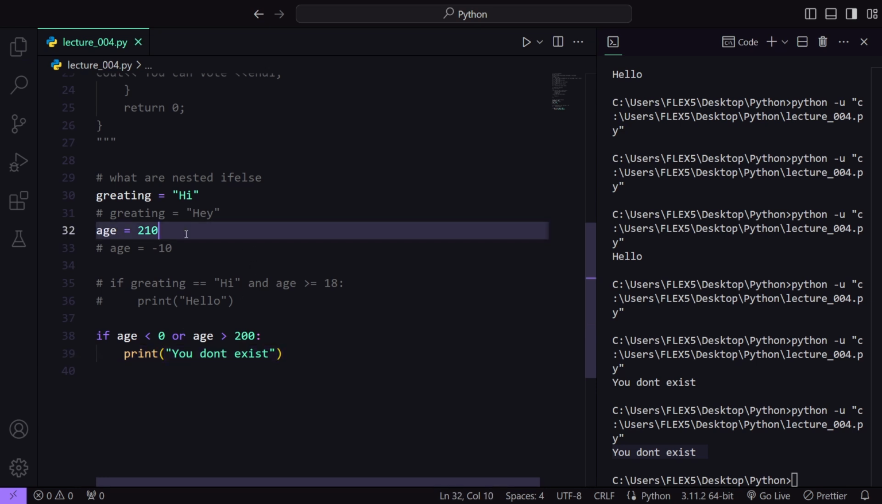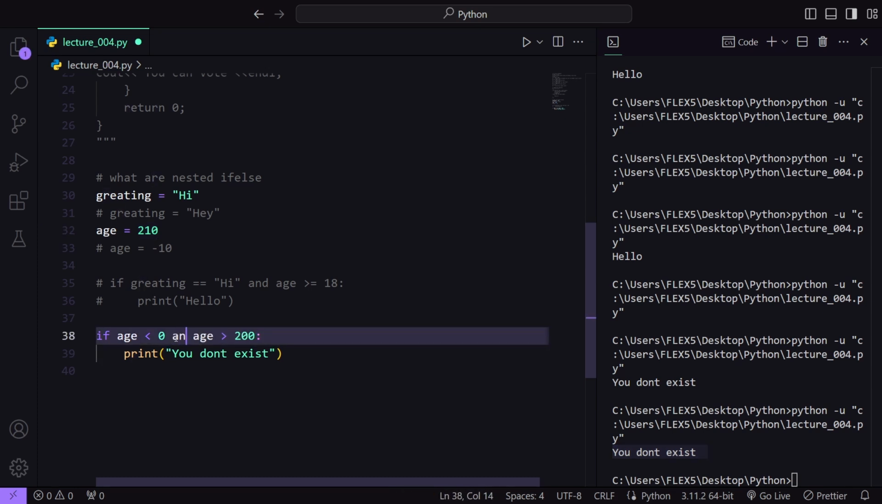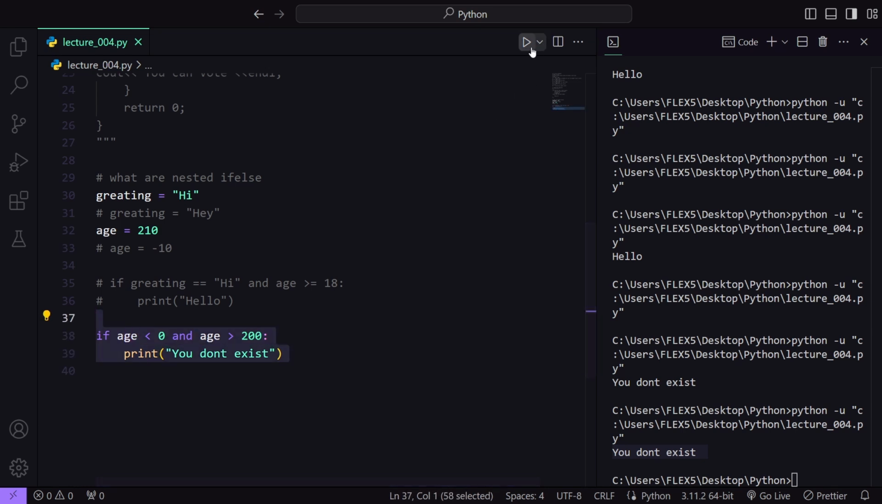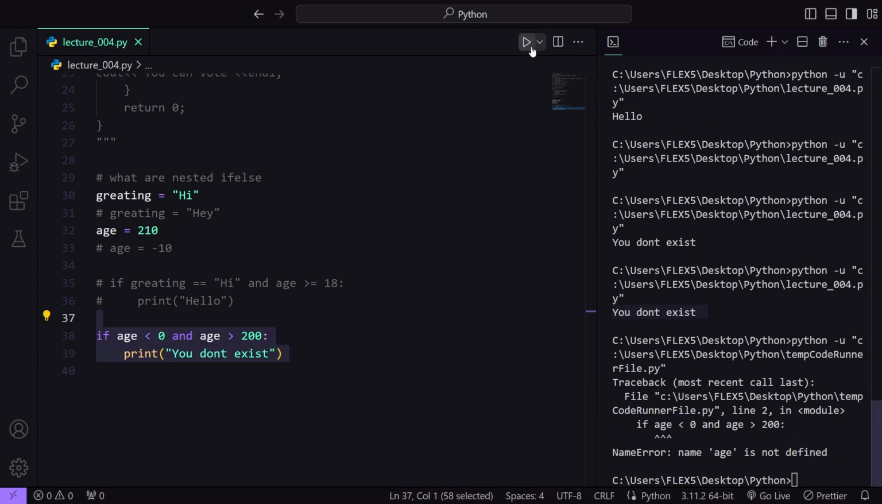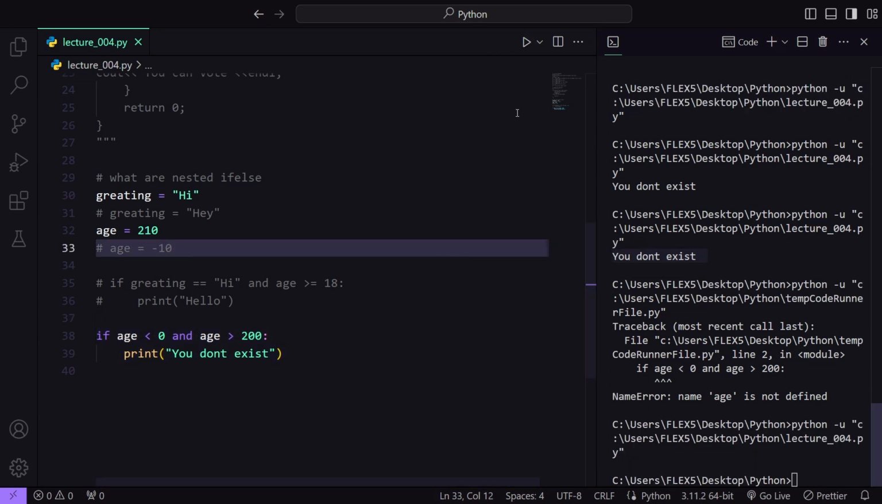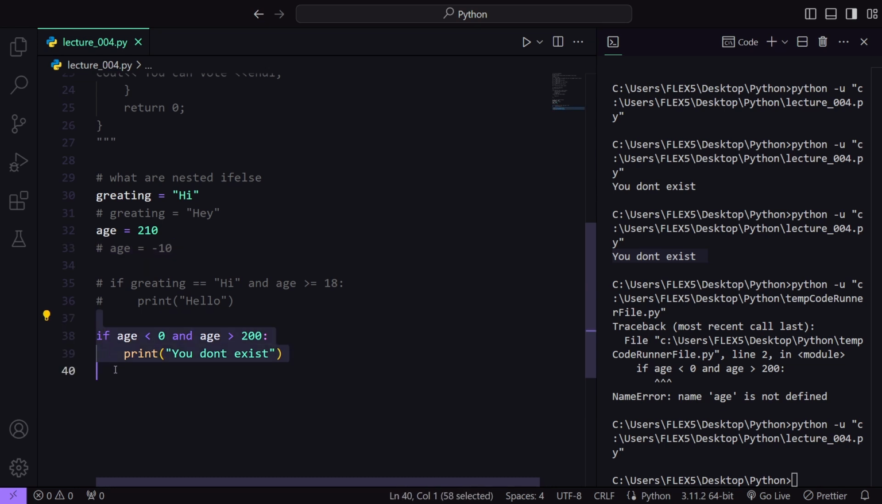So in this case, it checks age is greater than 200. Then it says yes, that's true. So we are seeing this, you don't exist. But if I do this, the if statement would never be executed. So you don't have to write some sort of weird programming syntax code such that it is never executed, right?